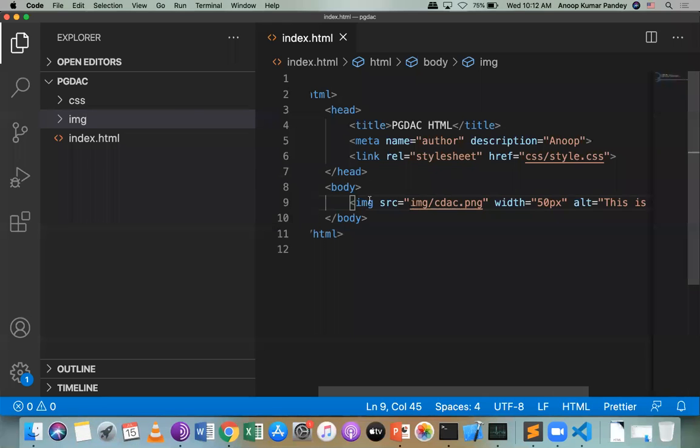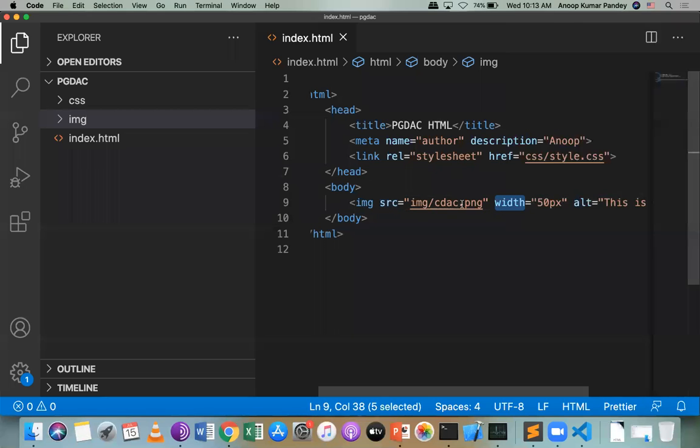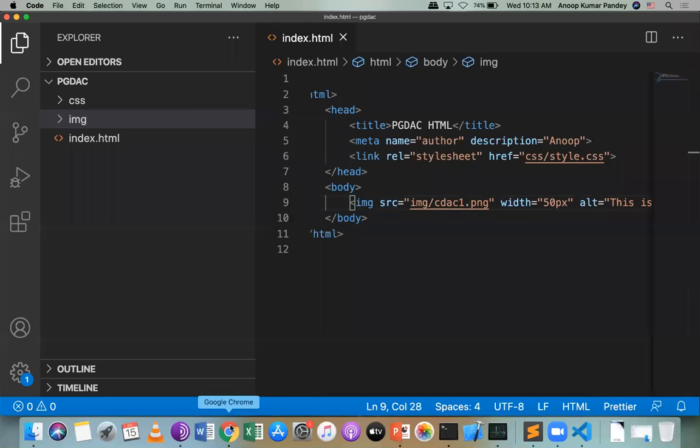So this image tag is for displaying an image, and this is called an attribute. Attributes are the description for any tag. For this image tag, I want to tell what the source is, what the width of the image will be, or what text will appear if the image is not there. Suppose I change it to cdac1.png, which is not there. In that case, the alternate text should be shown. This is showing, this is CDAC logo.